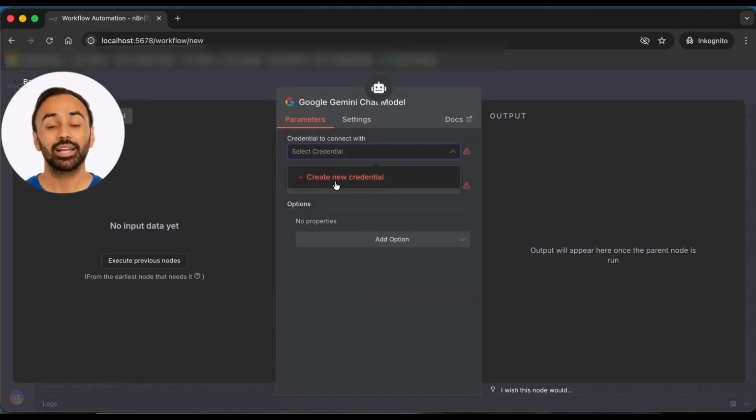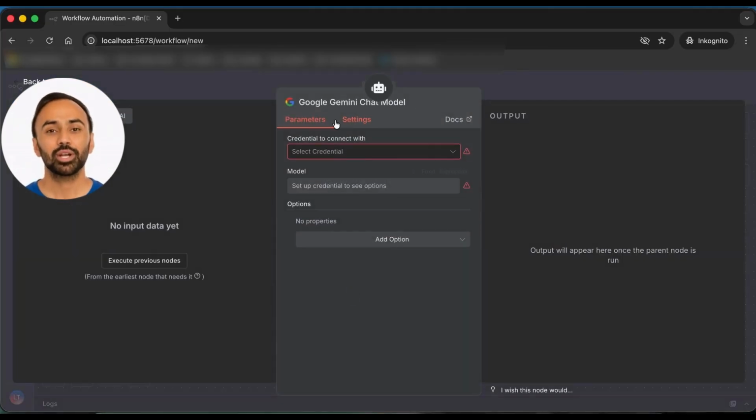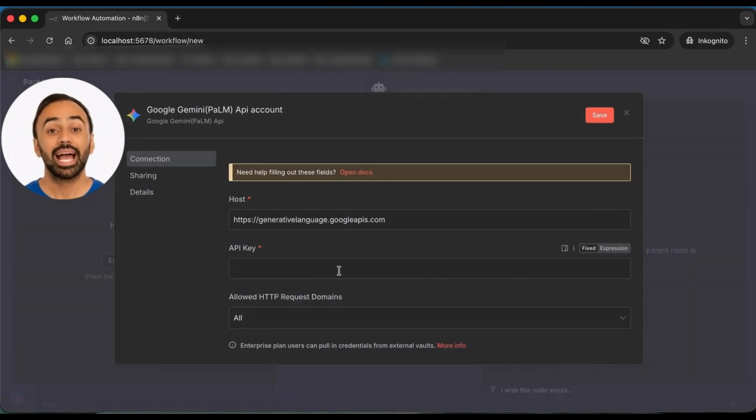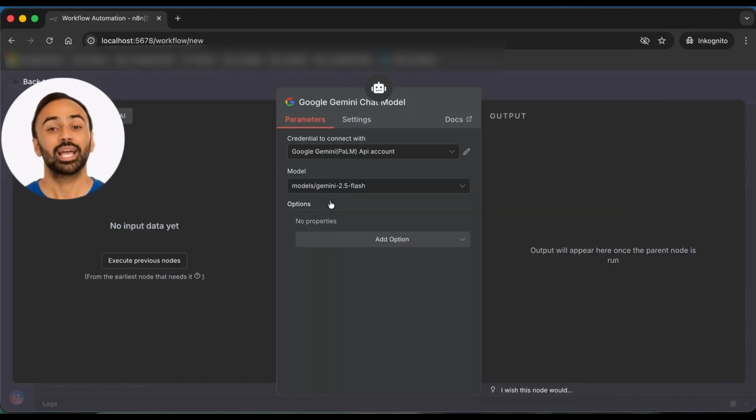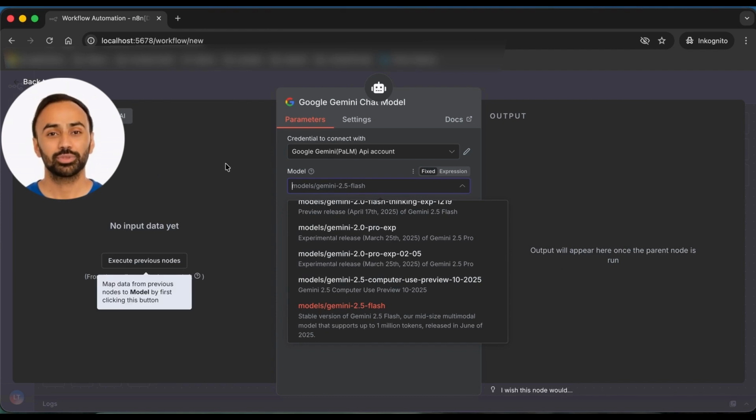This key we can add in our Gemini chat model. Same as the Telegram node, here we can create a new credential. In the pop-up, under the input field API key, let's paste our copied key. Click on Save. If you see a green success message, that means the key is working. Let's close this. We are done here. In the Gemini chat model, we also have the option to select a different model. We will just stay with the default selected model and proceed with it.